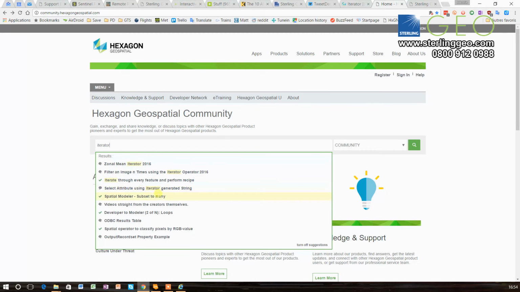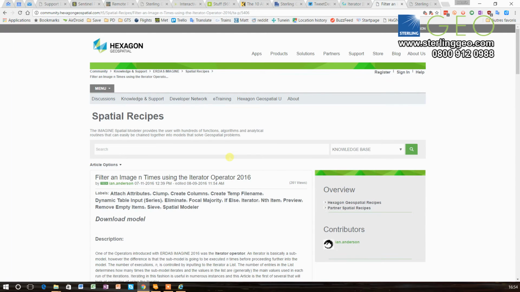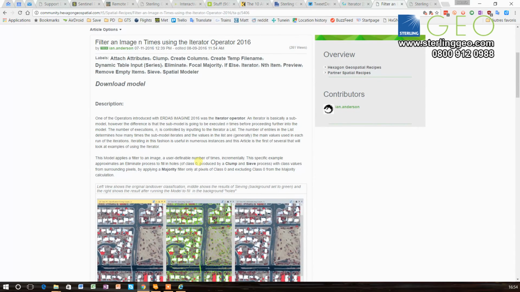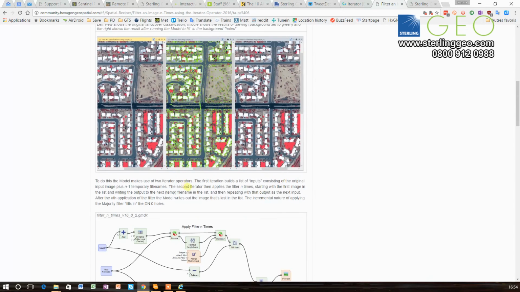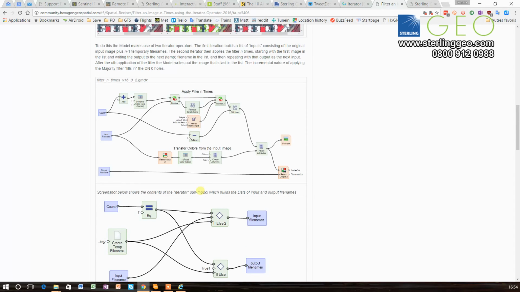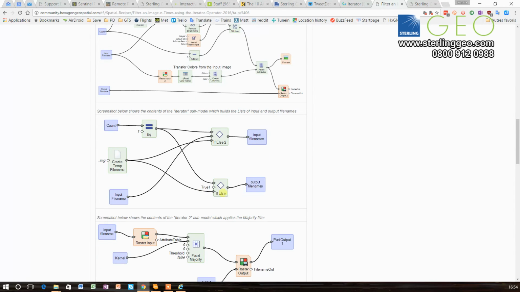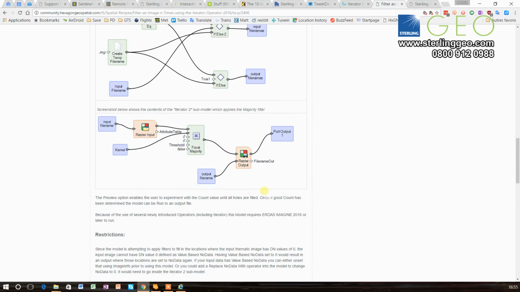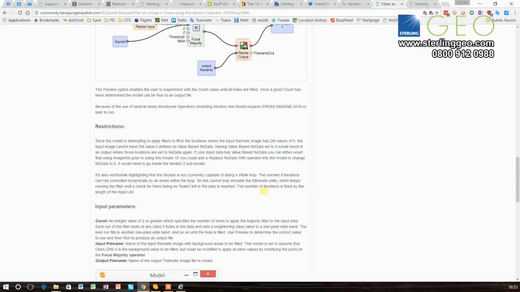Some of these are from forums, some of these are comments, but some of them are these. And so if we have a look at maybe this one, filter an image n times using the iterator operator, that looks pretty relevant. Then we've got a really great description of how this operator is used. We can download the model, and we've got a fully described and annotated model, which really is a great deal of help as to how you could potentially use that operator within the model.